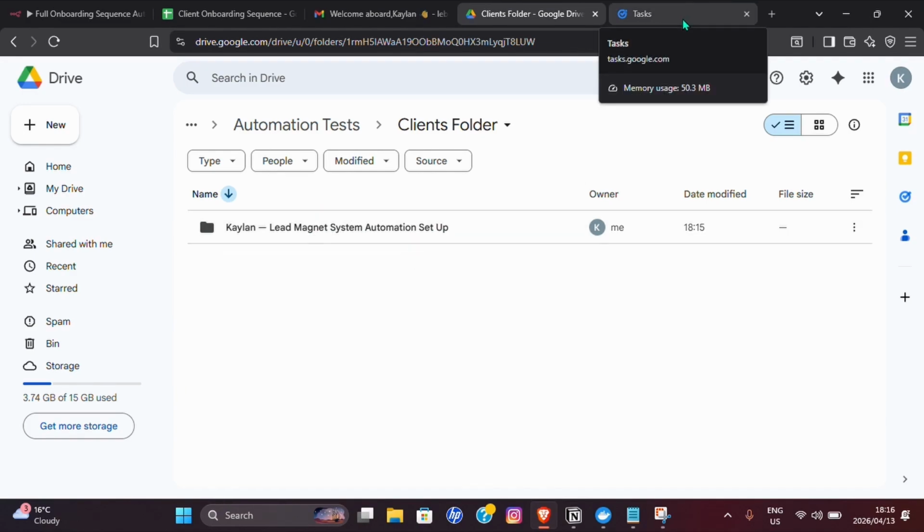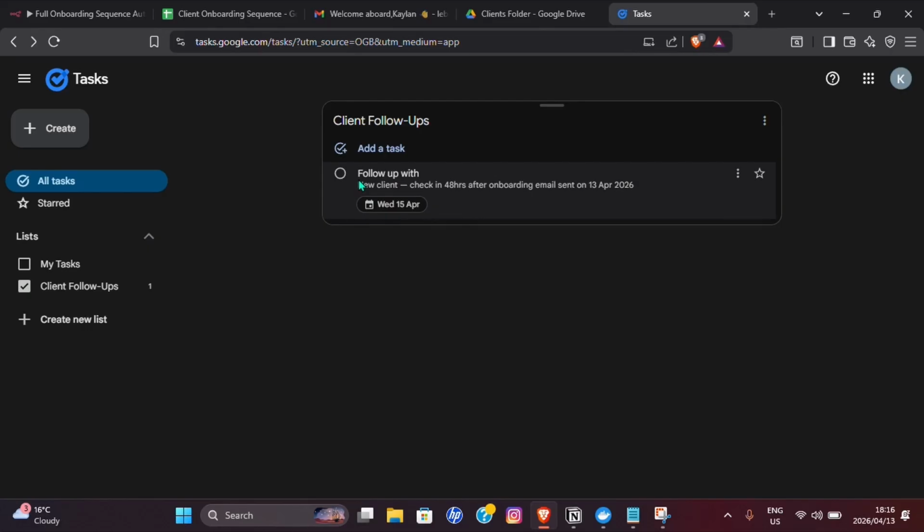And then within the tasks, as you can see, a task was made right there. New client check in, 48 hours after onboarding email sent, on the date when it was sent. And this has a due date, which is Wednesday, the 15th April. So it gives us about 2 days to do all of that. And now I'm going to show you how to build that automation for yourself.